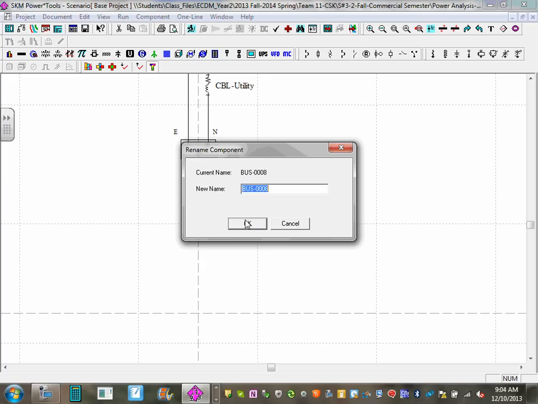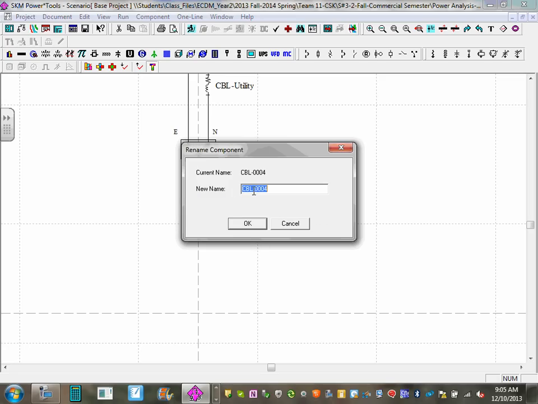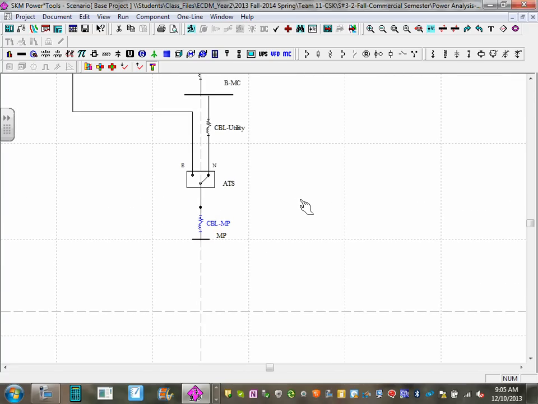I'm going to name this bus, guys. Double click on it. I'm going to call it main panel. And the cable above it, I'm going to name the same thing, dash main panel. Now I have just brought a cable into my main panel. Everybody got that? Cable into my main panel. Cool. See how easy that is? Now we are in the main panel.